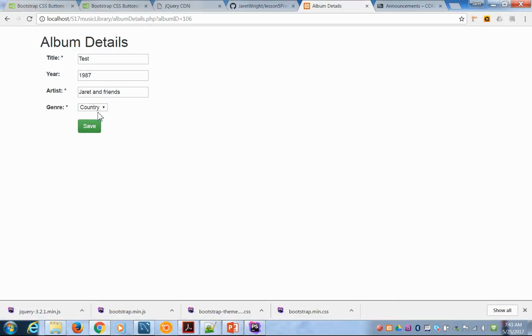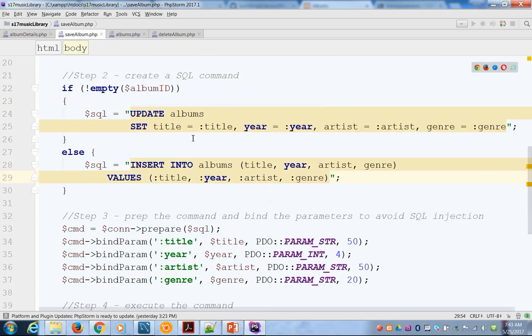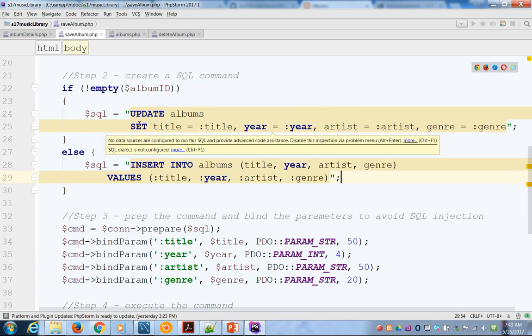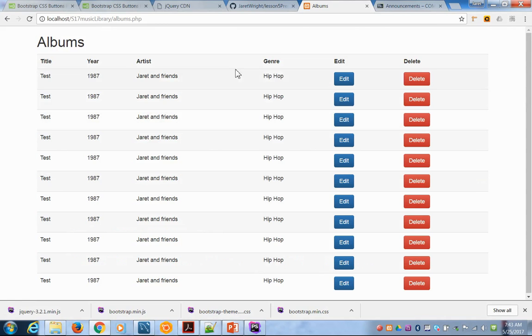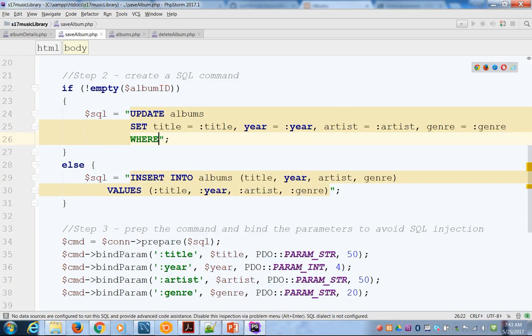So let's try this now. Let's update this test. Make it hip hop because I don't think we have any hip hop. I hit save. Oh, but I made them all hip hop now. That's because in my update command, I forgot one important thing: the album ID. If you don't tell it what the album ID is, all of a sudden it's going to change all your records to the same. So I need to say where album ID equals, and we'll have to pass in the album ID.